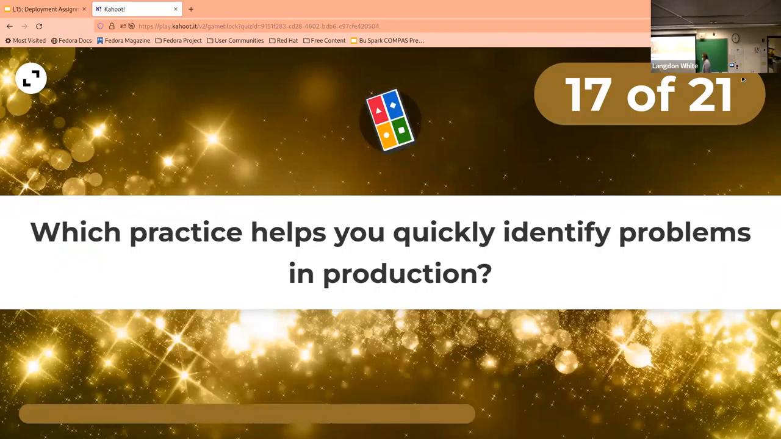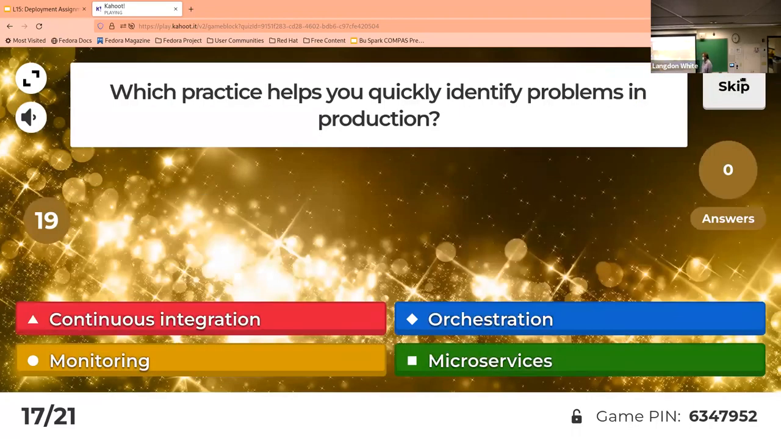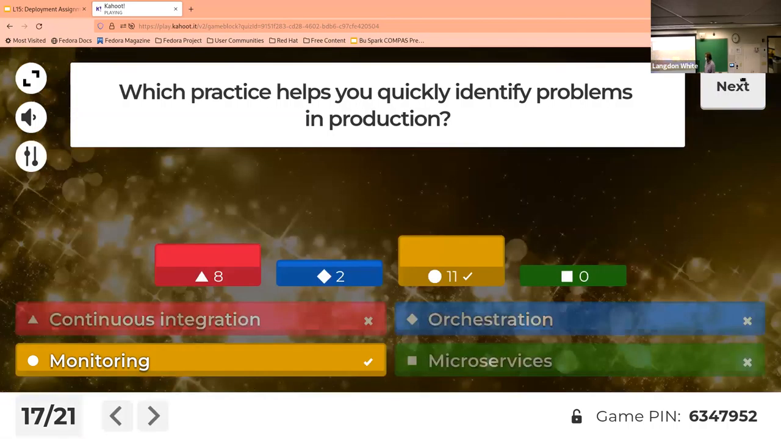Which practice helps you quickly identify problems in production? Continuous integration, orchestration, monitoring, or microservices? Good job. We got monitoring. Does anybody know why the term monitoring is actually a little bit of a misnomer here? Any theories?